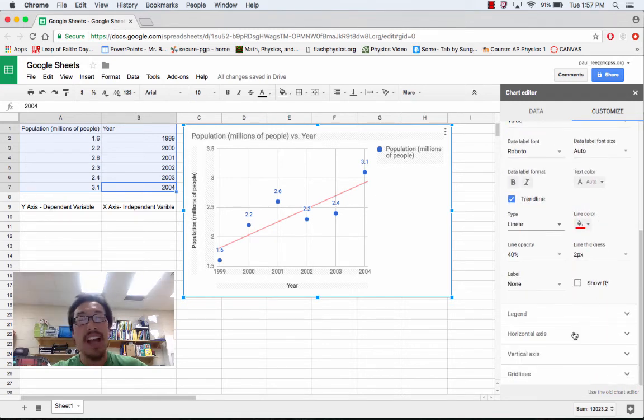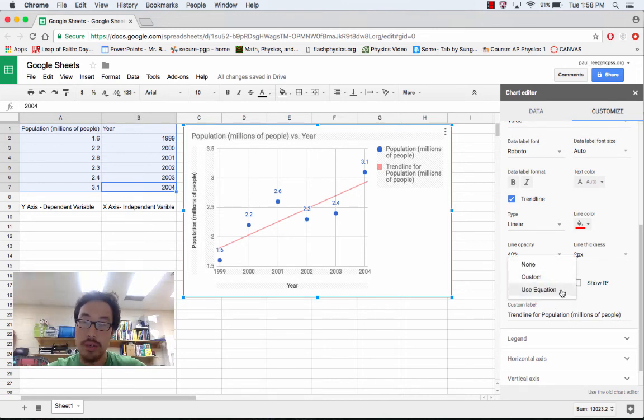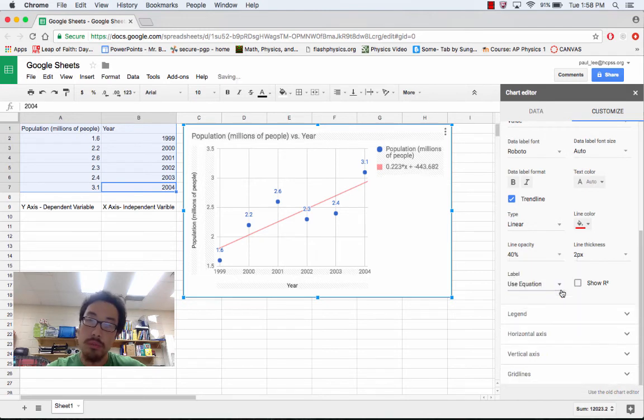And after that, I'm going to go to Label. And here we have the option of customizing our label. And Google Sheets will call it Trendline for Population. Or what I want us to do is use equation.